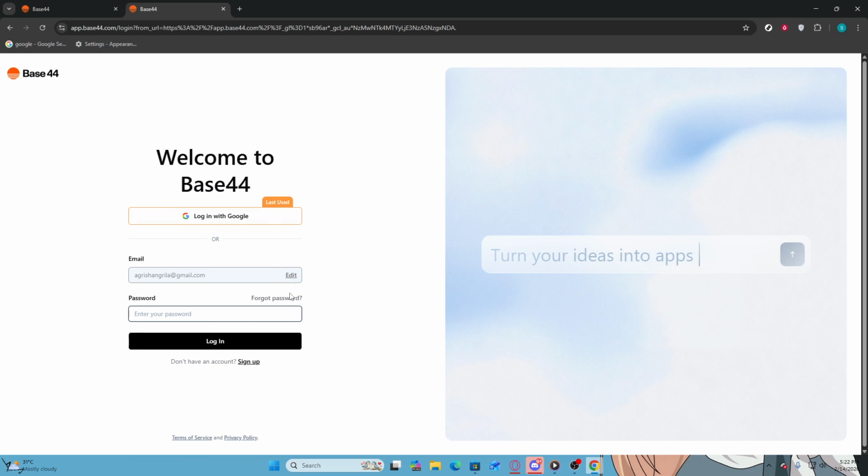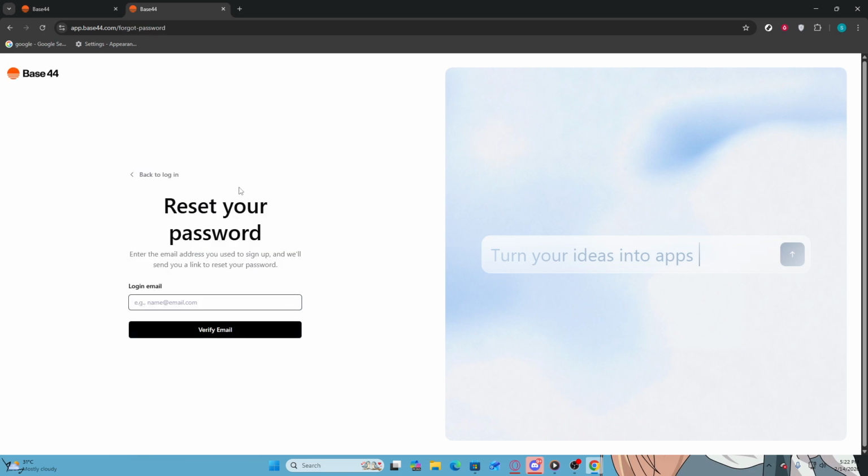Next, look for the link that says Forgot Password and click on it. This link is usually positioned below the login fields, leading you to the password reset page. On the password reset page, click on the button labeled Reset Your Password. This button will initiate the process to send you a reset link via email.